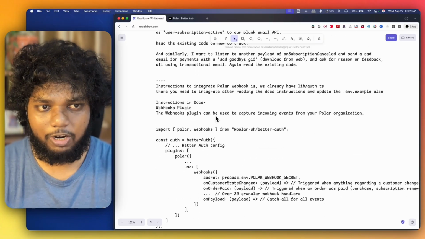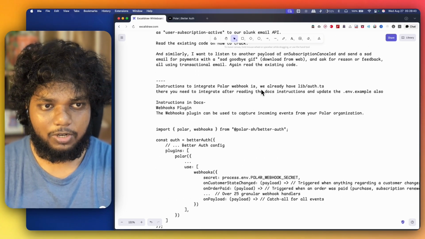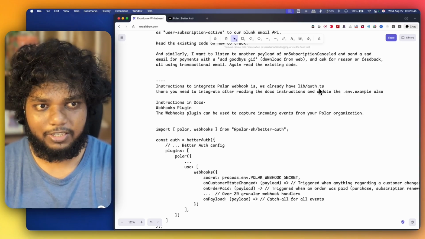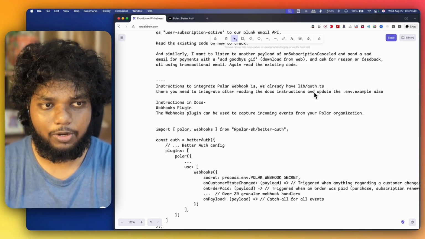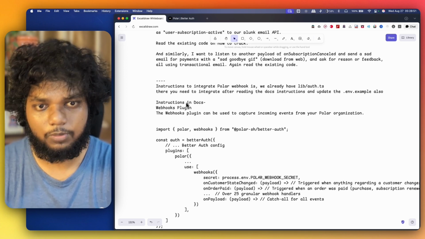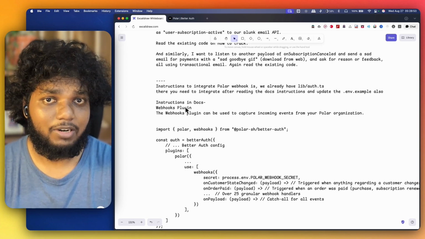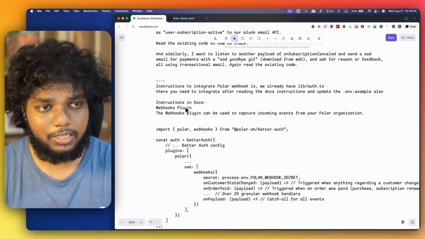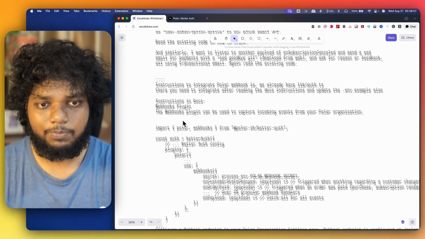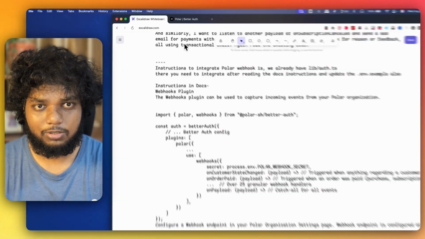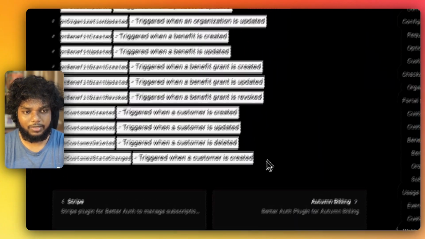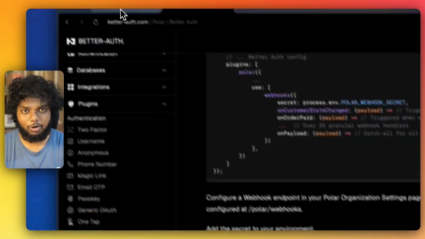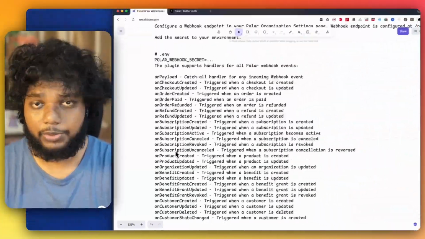Instructions to integrate Polar Webhook: we already have lib auth, so we already have this in the library. There we need to integrate after reading the docs instruction and update the env example also. So according to our implementation, we have seen that env example was not updated, so we will follow up on that too. And you can see this is the docs. I just copied this directly. It is nothing but a copied instruction from the docs on how to use that one.